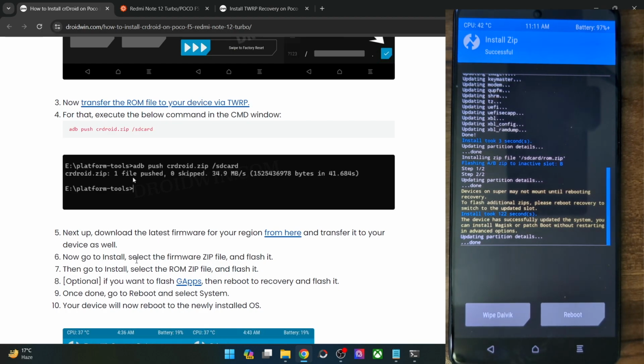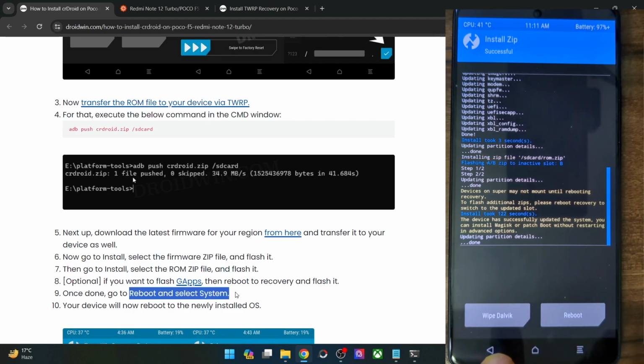Now if you want to flash any other zip files such as GApps or Magisk, then it's recommended to do a reboot to recovery. On the other hand, if you want to boot to the OS, then simply select reboot system now. But as of now, let me show you how to flash the GApps. So for flashing the GApps, I will reboot to the recovery. If you don't want to flash any file, then just tap on reboot and your phone will reboot to the OS.